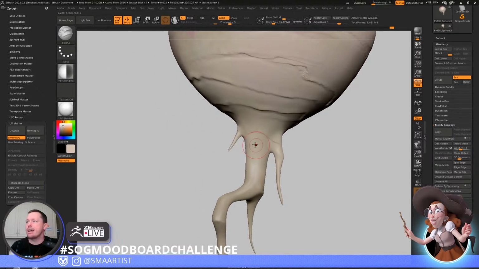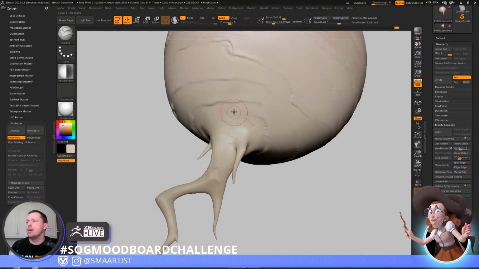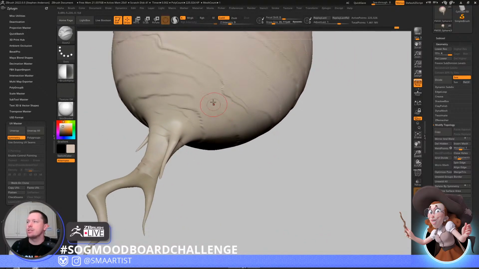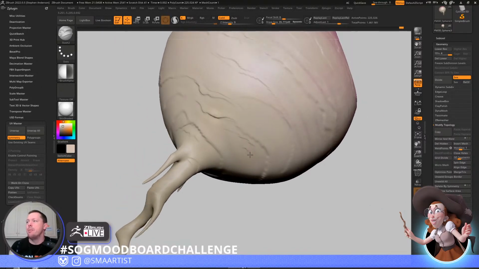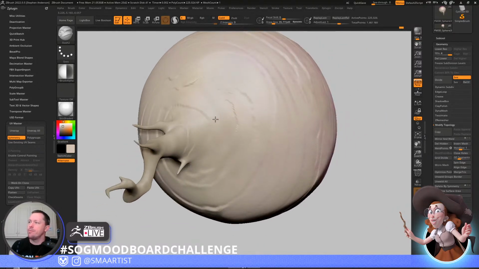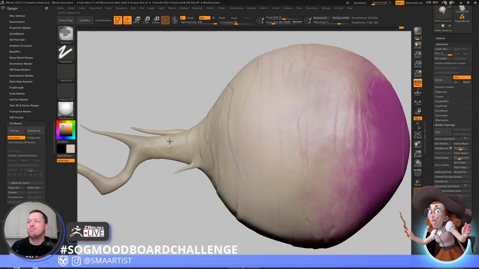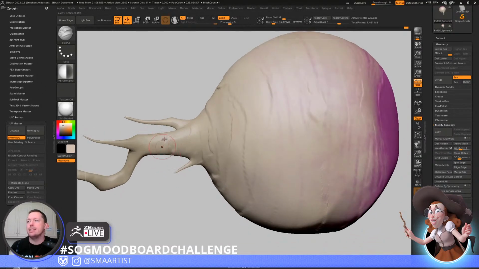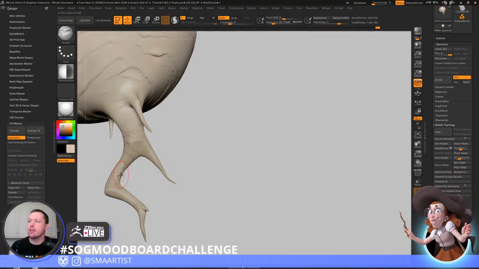Now, this isn't exactly how a turnip would be. I'm trying to be kind of artistic in what I'm choosing to do here. I love this sort of detail, so this is something that I'm kind of making up. But if you make it up, well, nobody notices. And the idea is to create something that people don't notice.